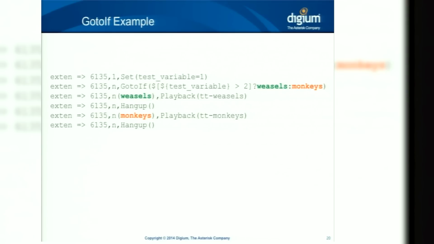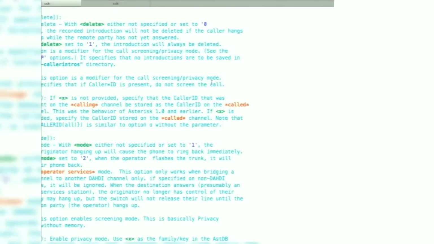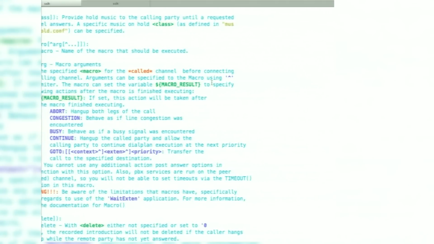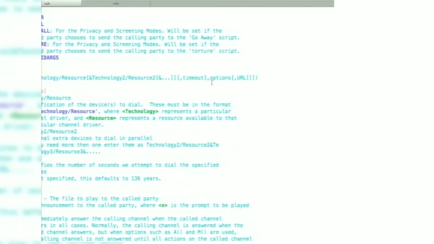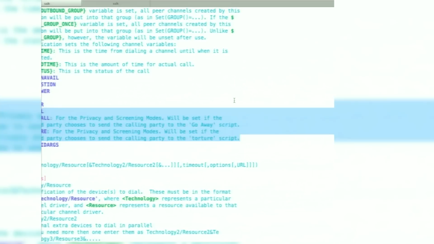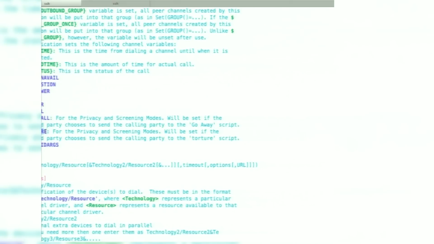I'm going to rewind just a hair. The DIALSTATUS variable, right? One of those values that it could be set to, core show application Dial. As you can imagine, the Dial application is used an awful lot in Asterisk. This help file is very long. We'll get there one day. Here we go. So here are the potential results of the DIALSTATUS variable. Notice there is a TORTURE value that this variable could dereference as, right?